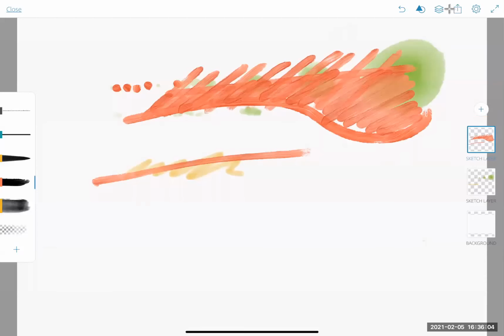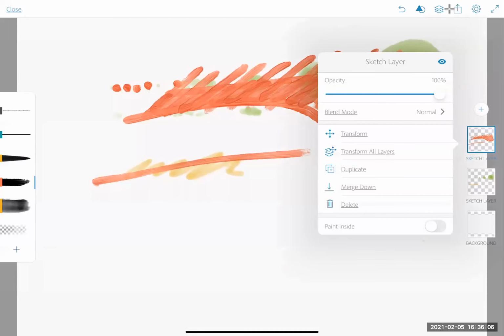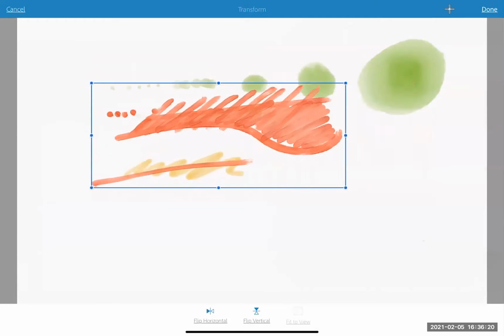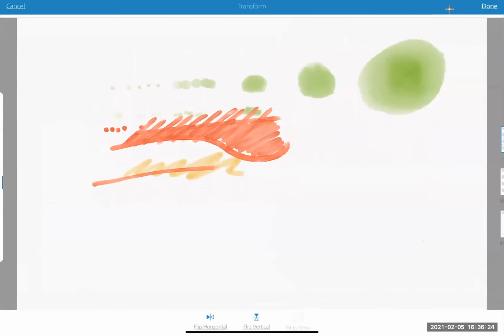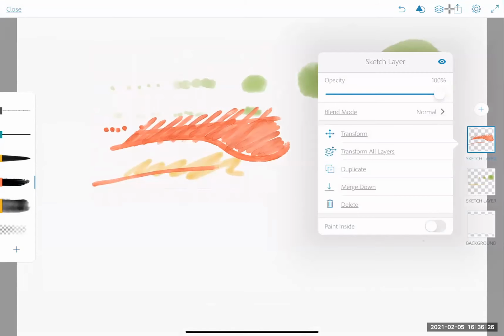You also have the ability to click on a layer and just let go, and you have the ability to change the opacity, right? So this oil painting can be a lot lighter. There's other things like merging layers. Transform allows you to resize what you've drawn on that layer. So these are all things that are helpful for quick manipulations.